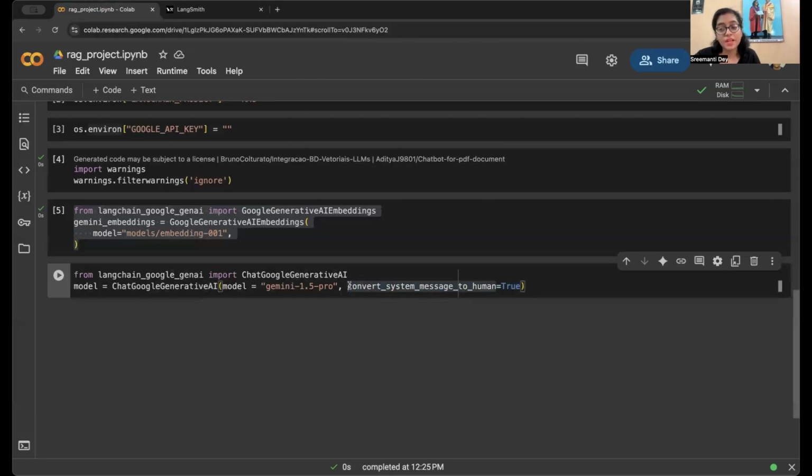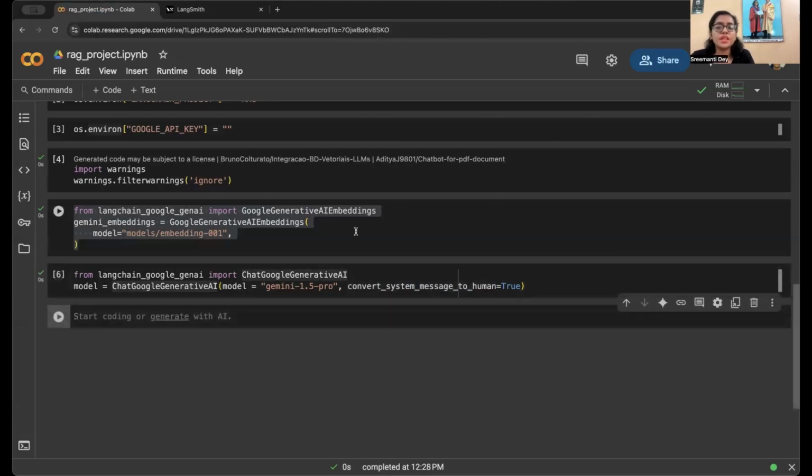You can also skip this right now because we are using 1.5 Pro. I think it should be fine. But if you are using 2 or something, then it's also fine. You can remove this prompt as well. But we are just going to keep it because it's fine. You can keep it or you can remove it. So it's better to just keep it.